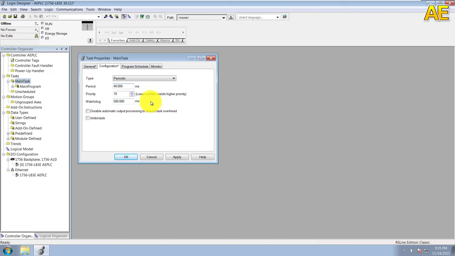Next is creating and assigning a routine. To create a routine with type ladder, SFC, FBD or ST for the program's executable code and assign it as a main or fault routine, perform the following actions. The first step, in the controller or logical organizer, right click the program folder in which the routine will be assigned, then select add new routine. I will select the analog input here, add new routine.